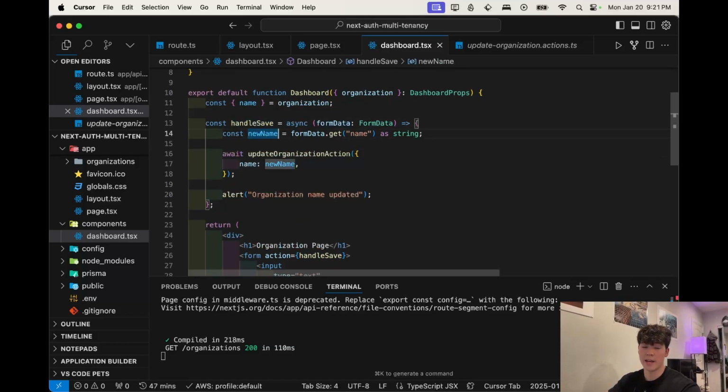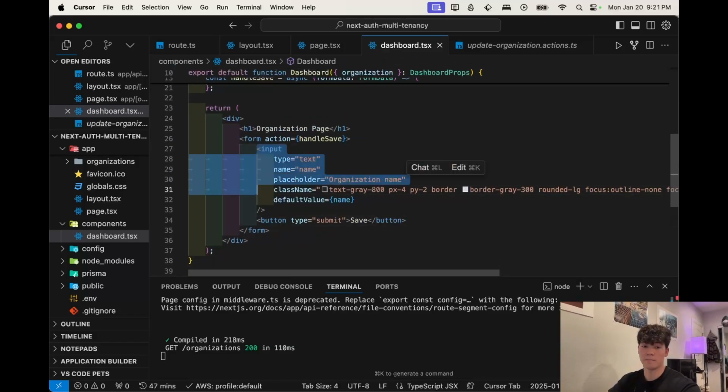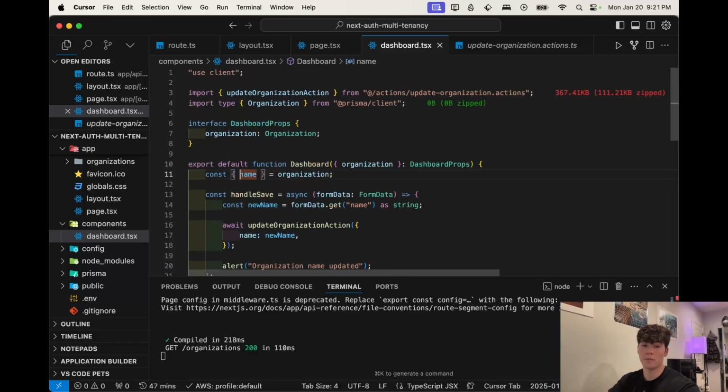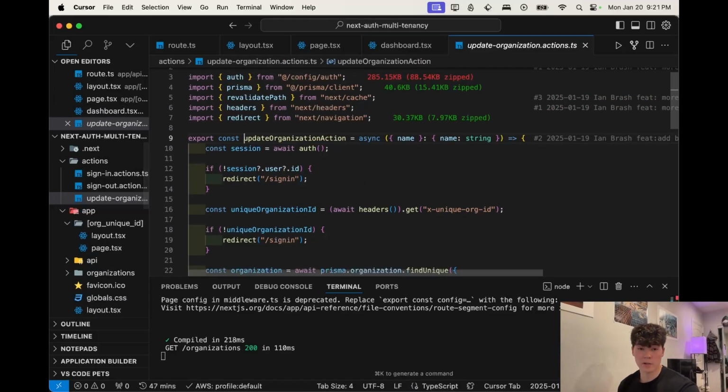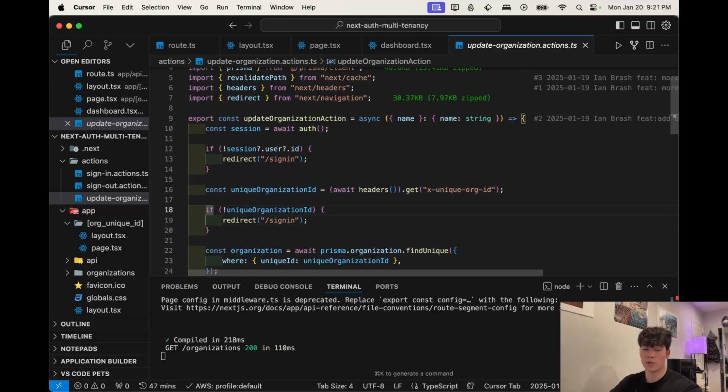So we're just going to get the name from this input right here, right? And we pass in the default value from this organization, and we're going to trigger this server action. And this is where we actually need to do some extra work to let our server action know what organization we are acting on behalf of. So just as we've seen, we're going to call auth. We're going to make sure that the user is logged in, right? And then we get this unique organization ID header right here, which seems to come out of nowhere, right? And if it doesn't exist, we're going to redirect them.